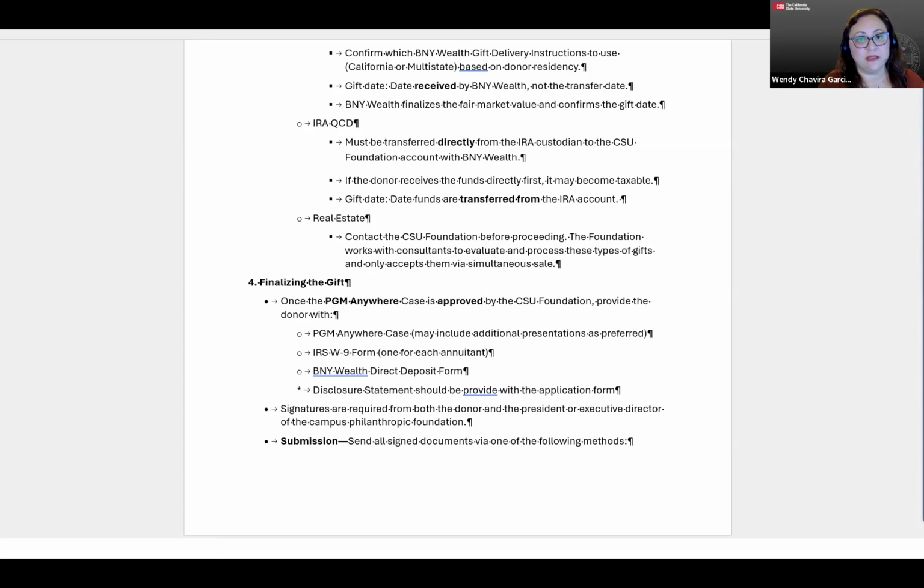For finalizing the gift, once everything has been received, the PG, before the donor signs the agreement, please send it to us, and the assets. Please send it to us to review, approve, dot the I's, cross the T's. Once it's ready to go, then that's when we initiate the transfer of the assets and then signing of the agreement.